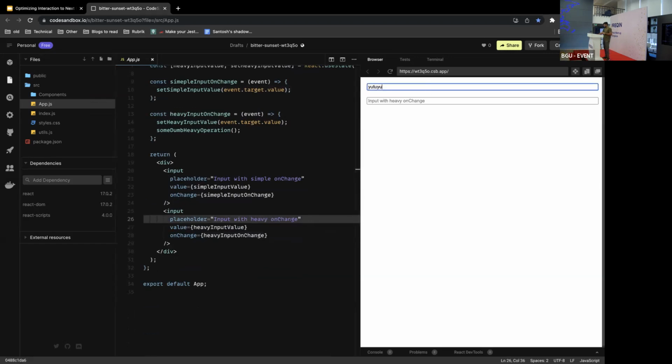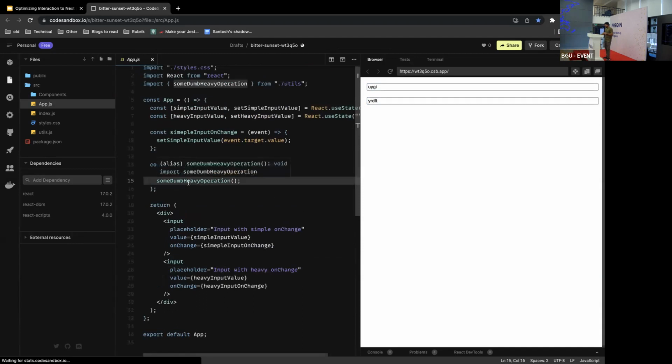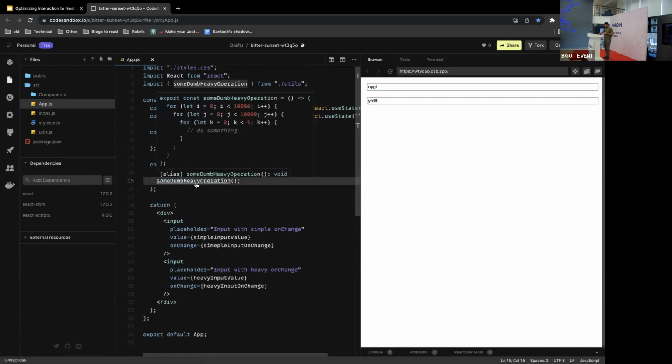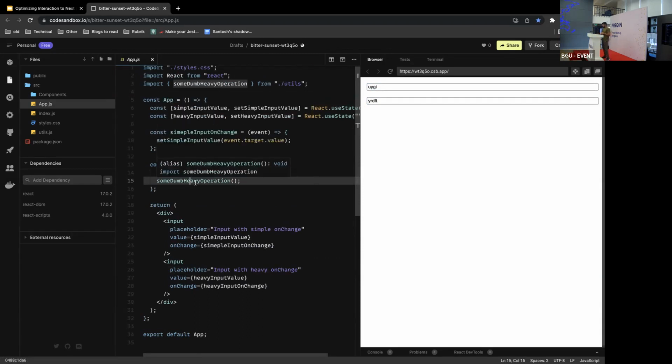Here I'm typing and I'm not getting any lag, and I'm able to type very easily. Now let me try to type in the heavy onChange. It is taking some time to process it. Let's see what is actually happening. Some dumb heavy operation is happening. It is just a loop, if you look at it. It's doing nothing, it's just going through the loop.